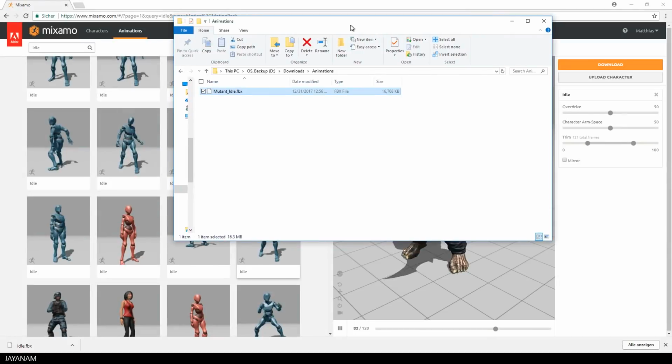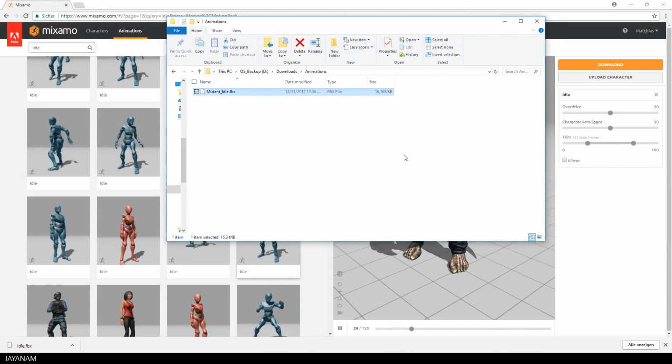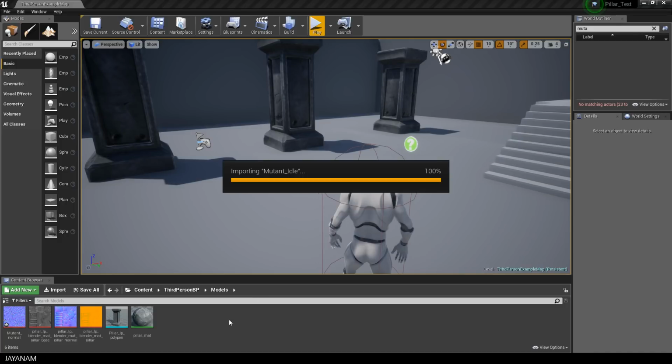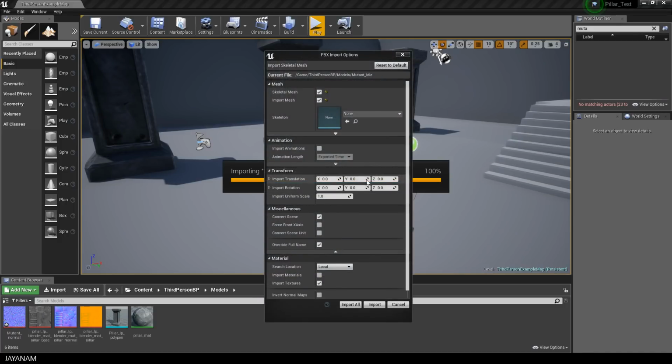Okay, here's my downloaded file. I renamed this to mutant_idle.fbx, and then I open my Unreal Engine 4.18 project that I already used for importing the pillar model that I created. And now I'm also dragging the FBX into the models folder, and the FBX import dialog will pop up. Here are two important options that you have to check, and this is import animations and import materials.